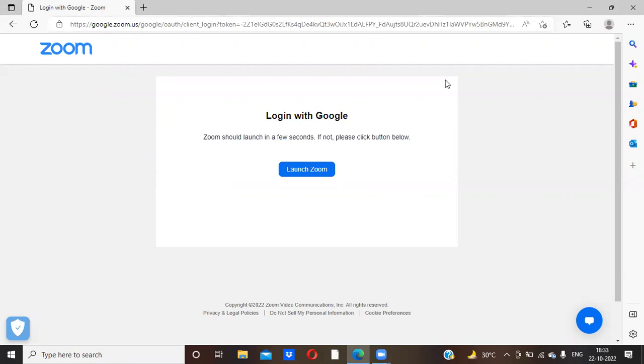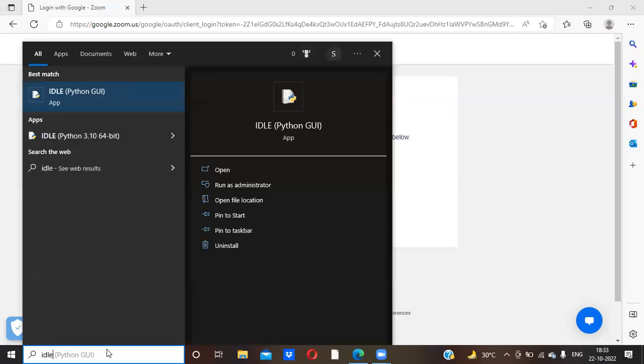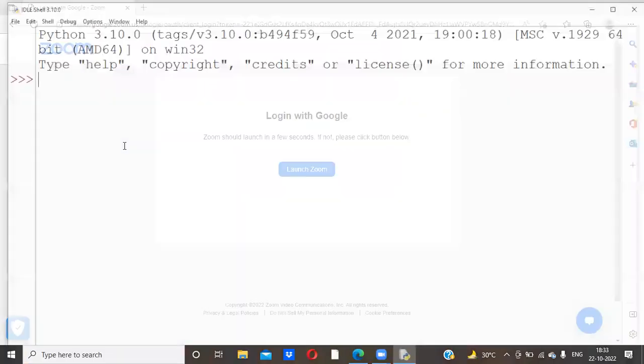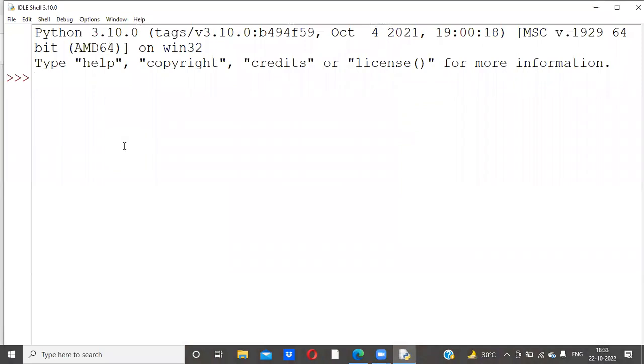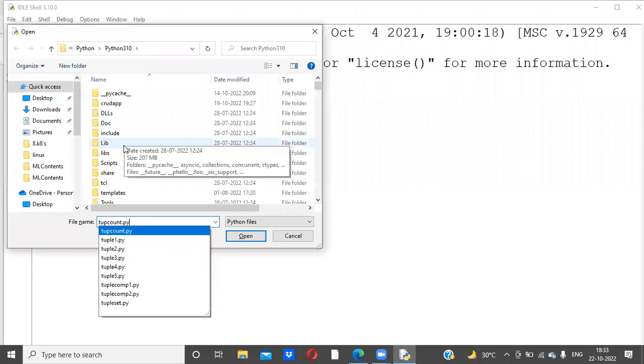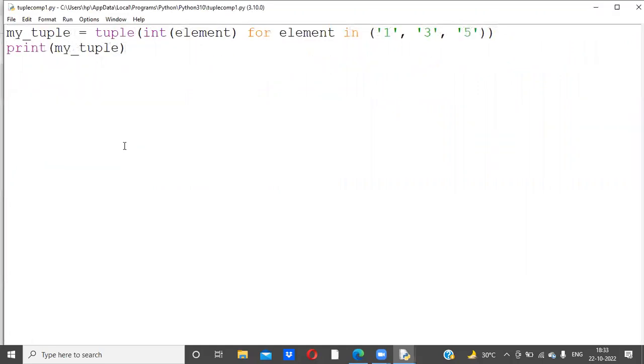Now let's see. Concentrate on this. In Python we don't have tuple comprehension directly. We have to use a particular function here. My tuple equal to tuple is a function which is going to convert each element value into an integer. For element in 135, that means it is a string. The string will get converted into integer and it will be printed.